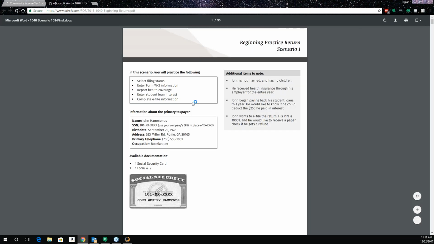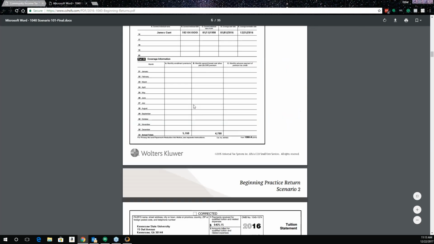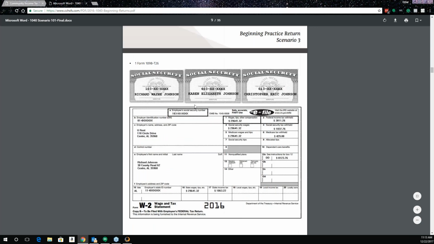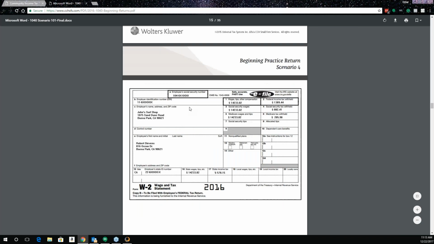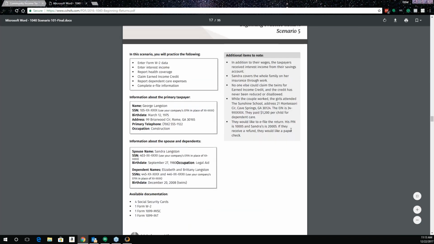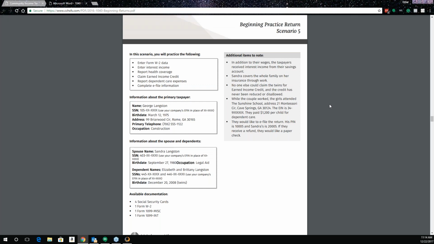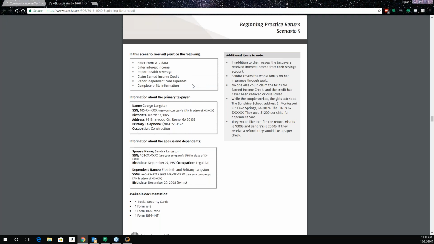So I'm going to click on beginner scenario, those of you who want to follow along, and I'm going to go to scenario 5. It's my go-to scenario that I've been doing with the online, because it's just a good common return to do. This is for Sandra and George Langston. In this scenario, we're going to enter W-2 data, interest income, report health coverage, claim EIC, report dependent care expense, and complete the e-file information.